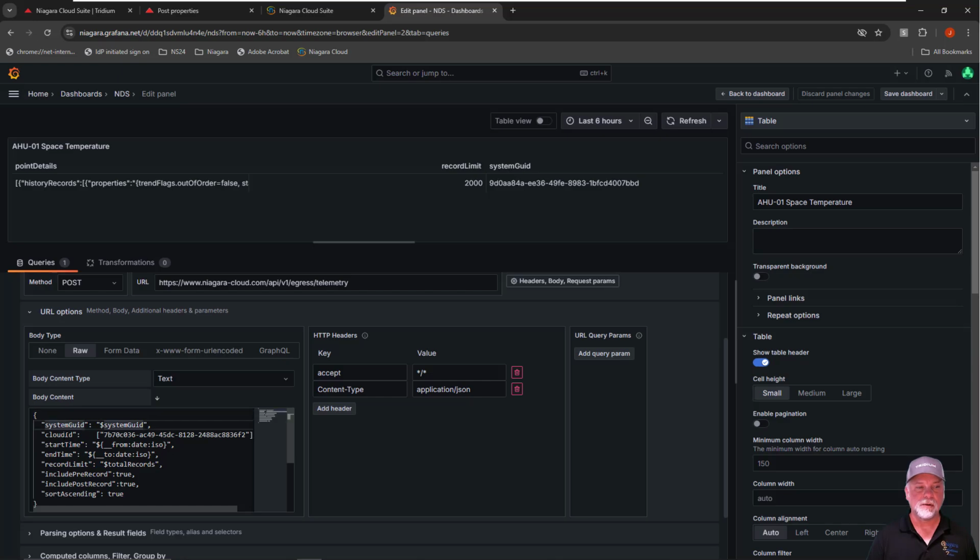I have a system GUID, a cloud ID, start time, end time, my record limit, include pre and post records, and sort ascending. Any of these items with the $ sign are variables within Grafana. So again, just trying to make things a little bit easier on myself, I've stored the system GUID, and I'm reading the start date and end date from the date selector up here, so that I can just change it in the dashboard and it'll respond to that. So these are kind of simplifying things with the variables.